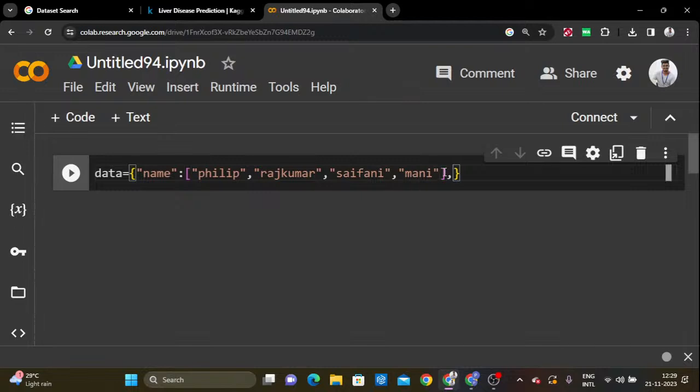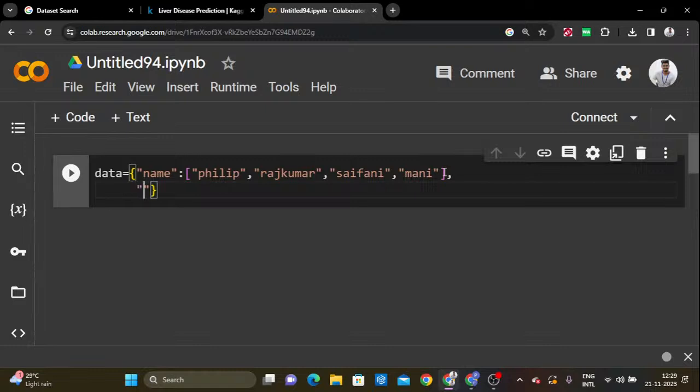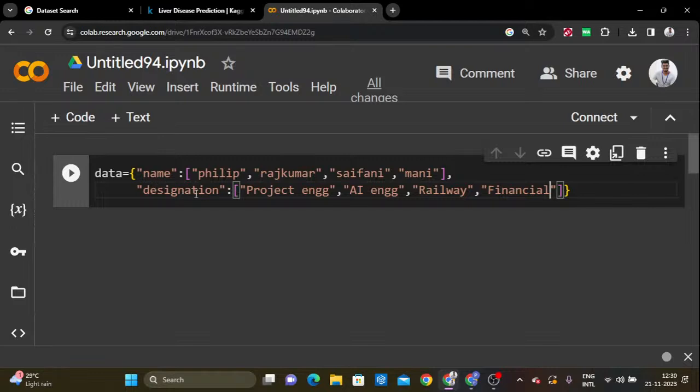Next, for these persons, what are the designations? Philip is an AI project engineer. Rajkumar is an AI engineer, and Saifani is a technician in the railway department. Manikandan is in the financial department. So I have created the names and also the designations for the different persons: for Philip, project engineer; for Rajkumar, AI engineer; for Saifani, railway department; for Mani, financial department.